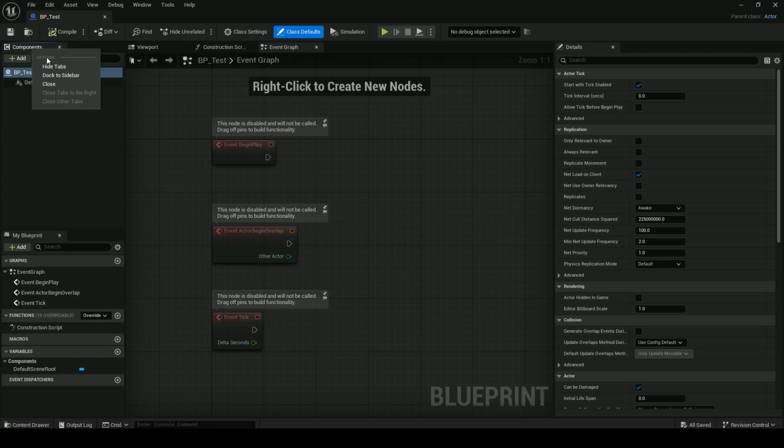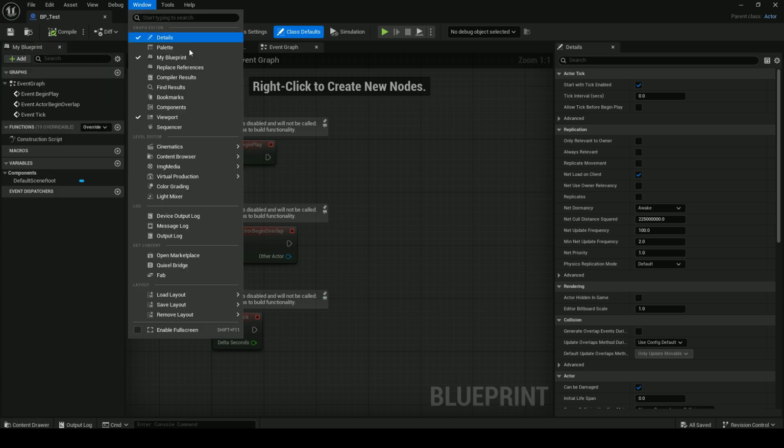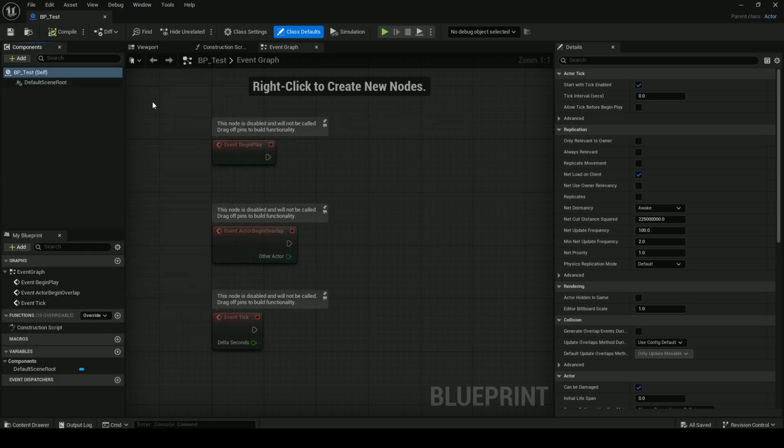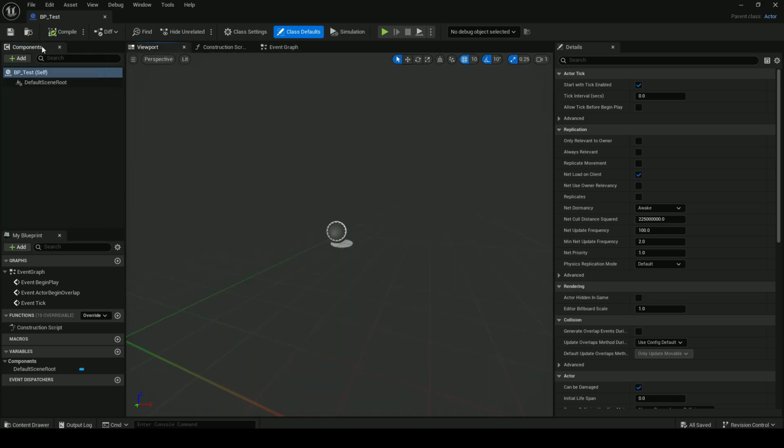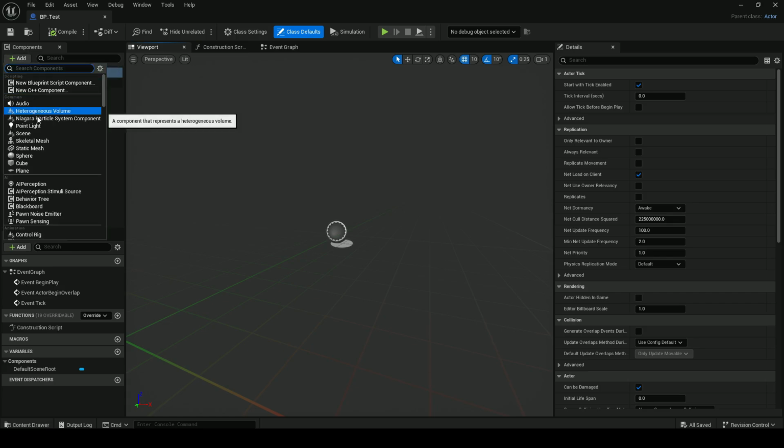You can hide it. And if you close it, you can go to Window and select Components. Components are building blocks that you attach to your blueprint to give it functionality. The Components panel shows you all the components that are part of the current blueprint. Currently, we don't have any. To add some, we can click Add and select Cube.